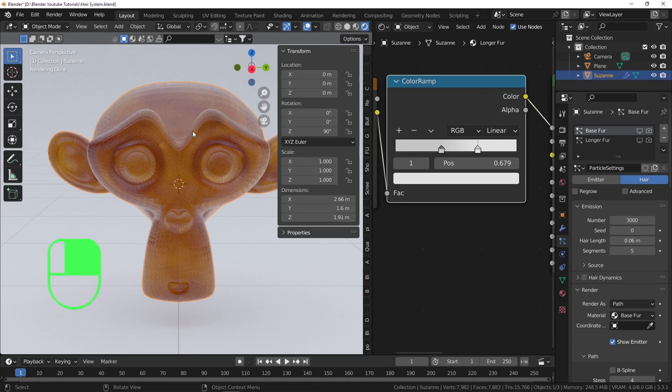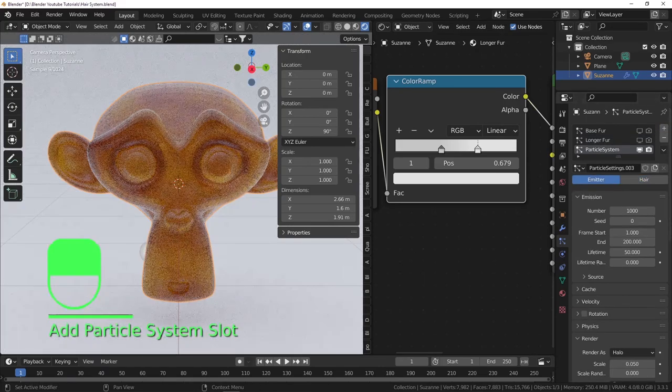That's why it looks so weird. But it doesn't matter because it's going to be covered in hair anyway, so I'm not going to actually bother with the skin material for now. Right, so let's add another particle system.